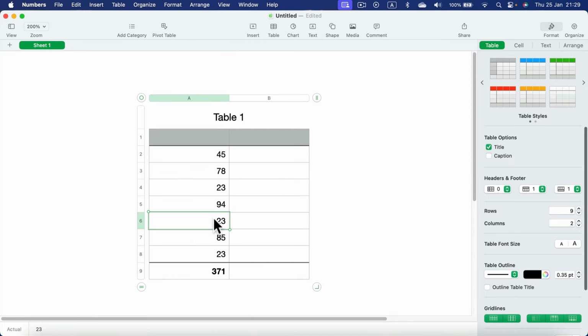We can check that quickly by changing the value here. So let's increase this value by 30. And it's updated, so the formula is working just fine.